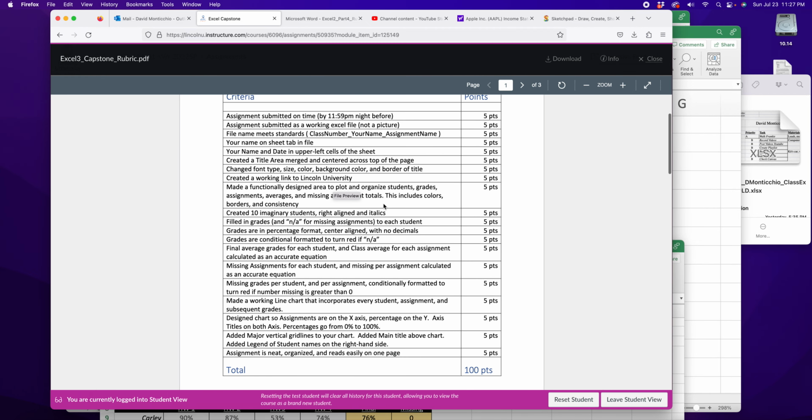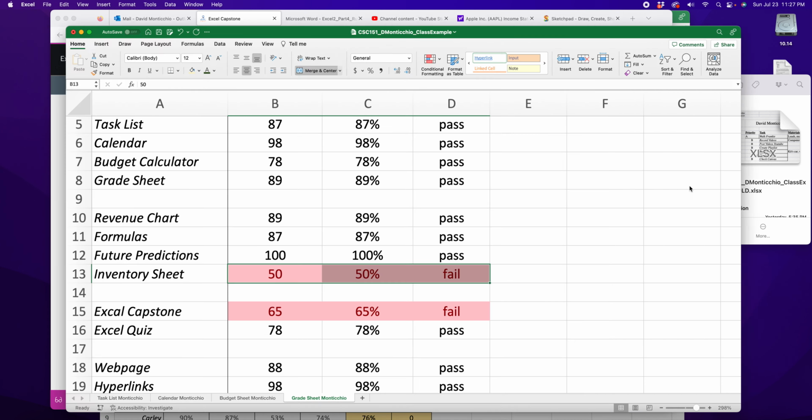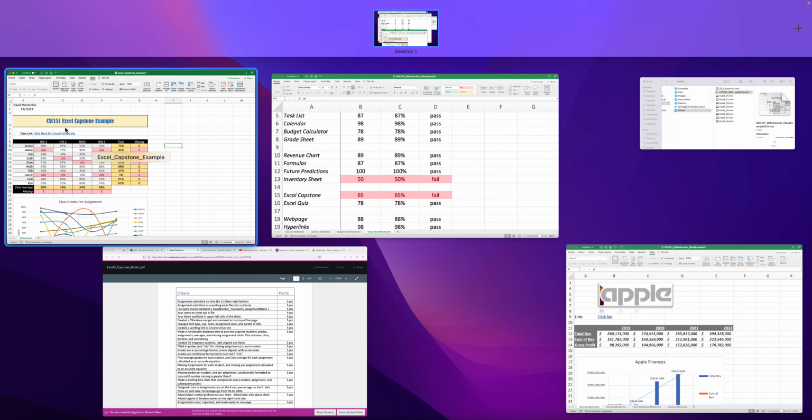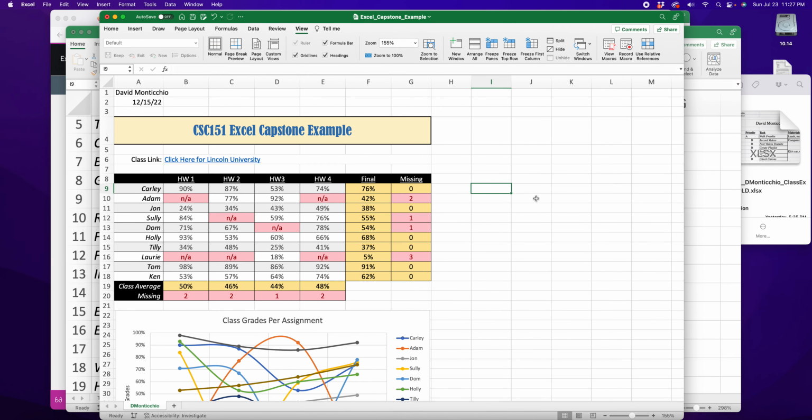as you'll see, a lot of these things are calculated as an accurate equation, conditional formatted. By the way, if you have any question about what to do, make sure that you read the rubric and say, oh, that's what they want me to do. That's what they want me to do, so on and so forth. So yeah. This right here. Whoopsie. This is your capstone. Go and do it. Go create it.